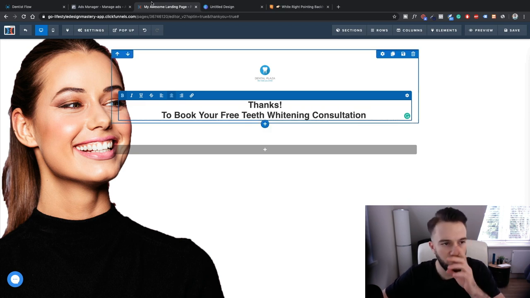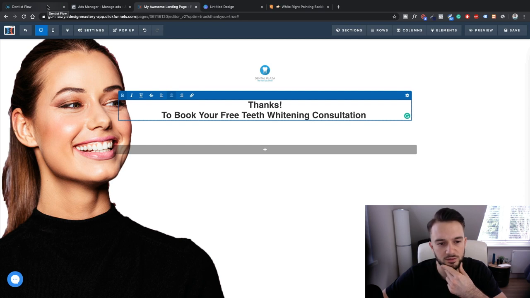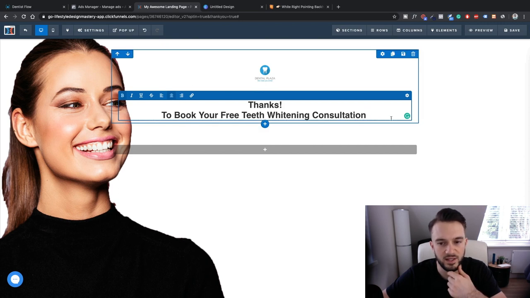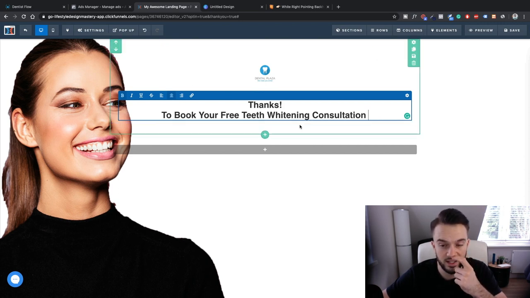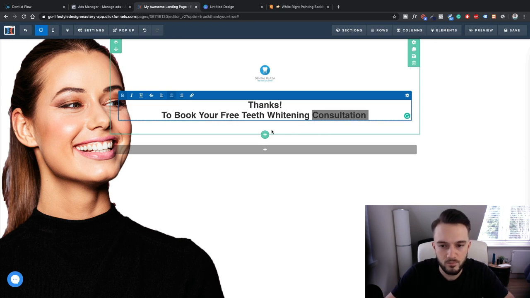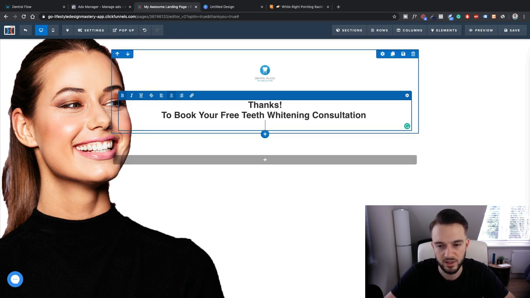So basically what we can do now, we can either have a one-click upsell, sort of like a one-time offer where we actually offer something that's paid, or we get them to confirm the teeth whitening consultation. So we can say, to book your free teeth whitening session, call now, because they're already happy that they've got the consultation. Or we say, to book your free teeth whitening consultation, call us now.